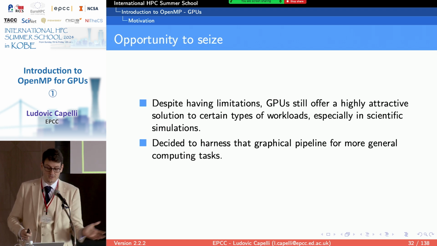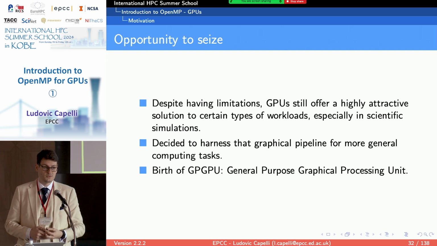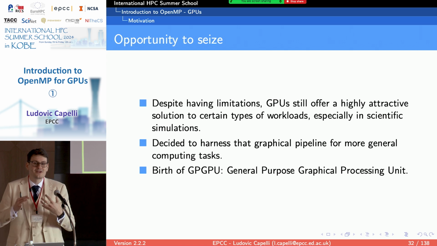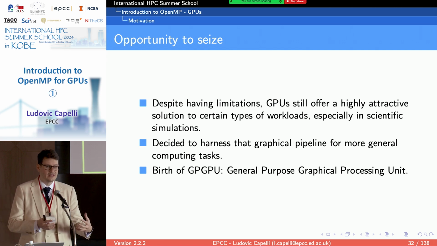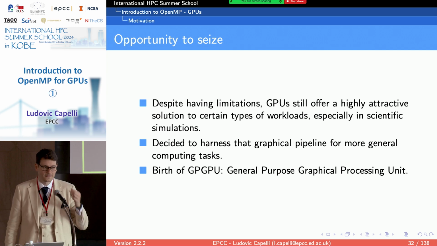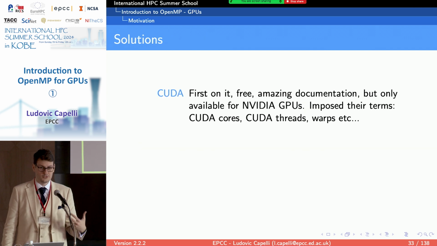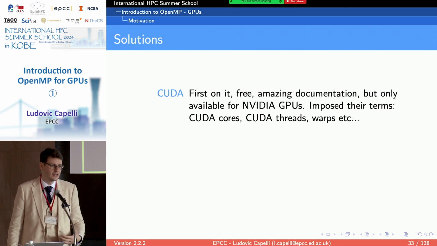And that's where the GPU came in, and it became what's called general-purpose GPU, because you use a graphics device for something that is not graphics. So effectively, you've generalized that device. If you want to do this, one very popular approach is CUDA, developed by NVIDIA.